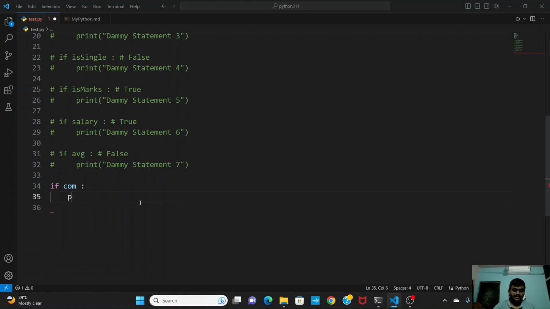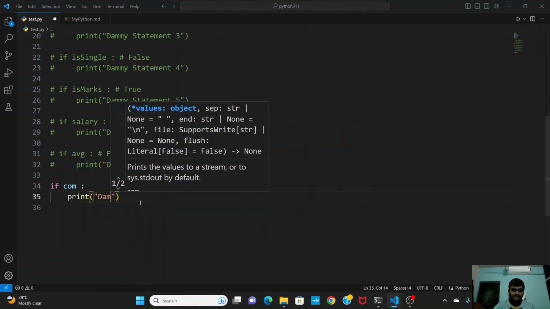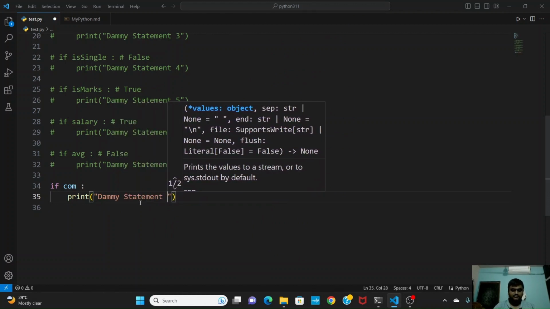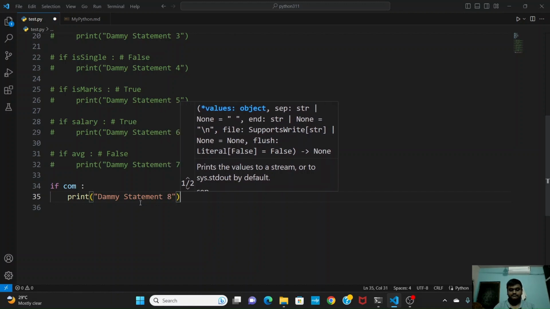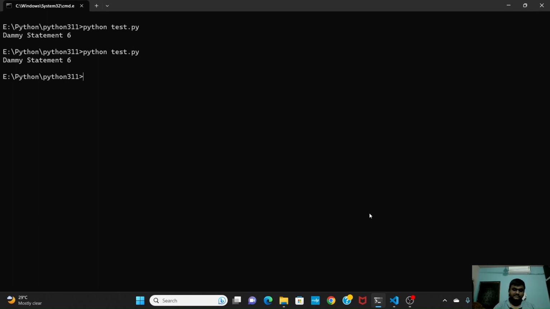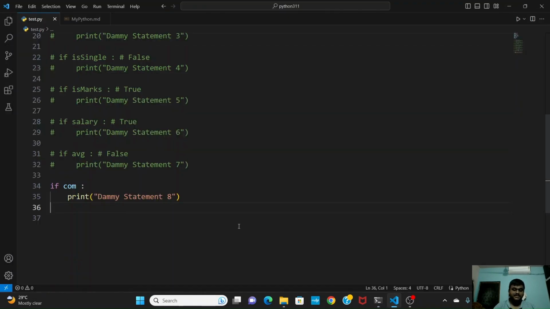If you try to print dummy statement 8, I got the answer: dummy statement 8. It will give the 2 as the answer.